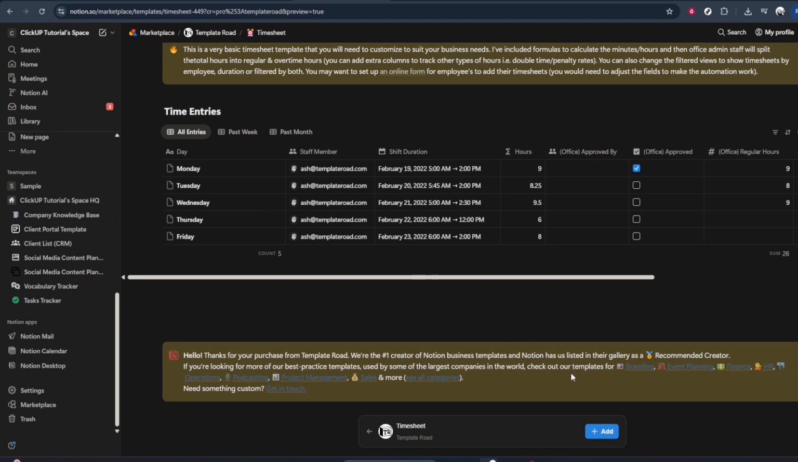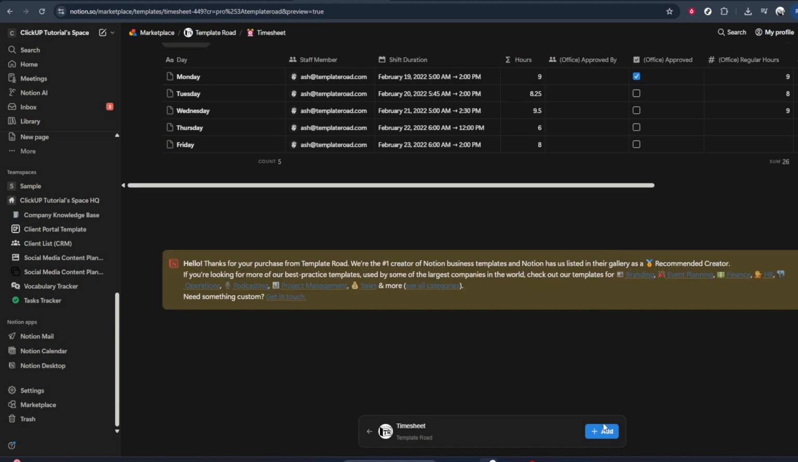This is helpful because you can review the properties, the database layout, and any example entries. Take a moment to look through the columns such as date, task, project, and hours, and imagine how you'll adapt them to your own workflow. If you're happy with what you see in the preview, the next step is to add it to your workspace.